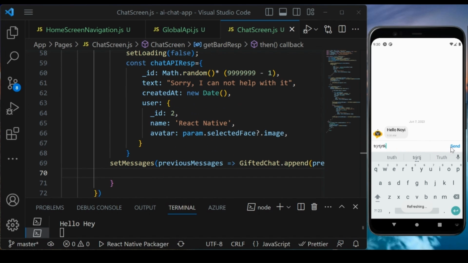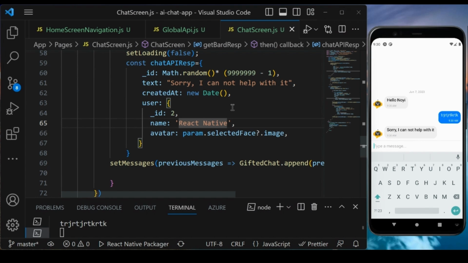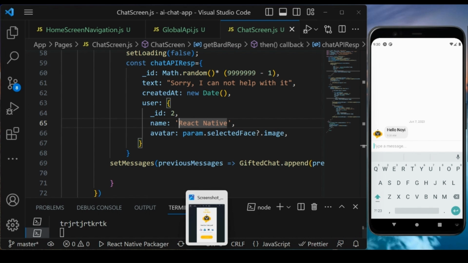Now let's type something, send it, and wait for the response, whether we are getting any response or not. And if you see, sorry, I cannot help you with it. See how easy it is, right? Perfect. Now the thing is to add the typing effect, the chatbot is thinking kind of effect. We have to add it, right?